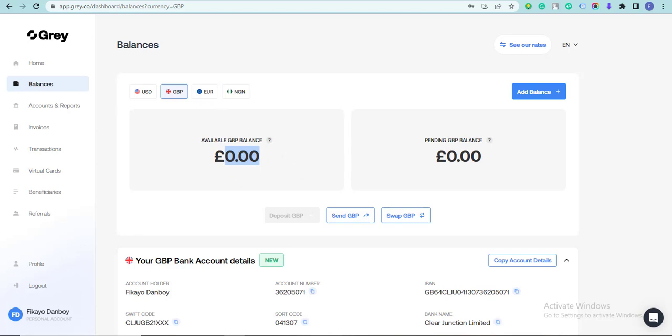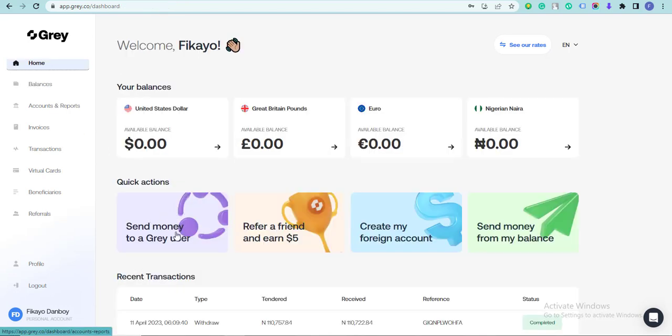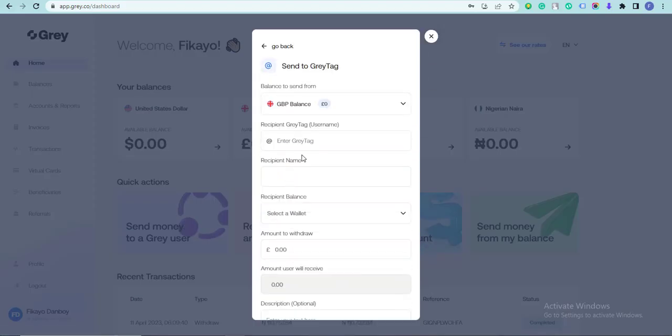From here you can now use the option of send money to a Gray user. You're also going to tell your loved one to create an account with Gray. All you need to do is ask them to send you their user ID. Sorry, that's what Gray calls it, a user tag. Then with the user tag, you just send money to a Gray user. Once you click that, it's going to show you where to enter the user tag, recipient name, and recipient balance. You ask for the name the person used to register the Gray account. Then you can choose from which balance you want to send money to the person.